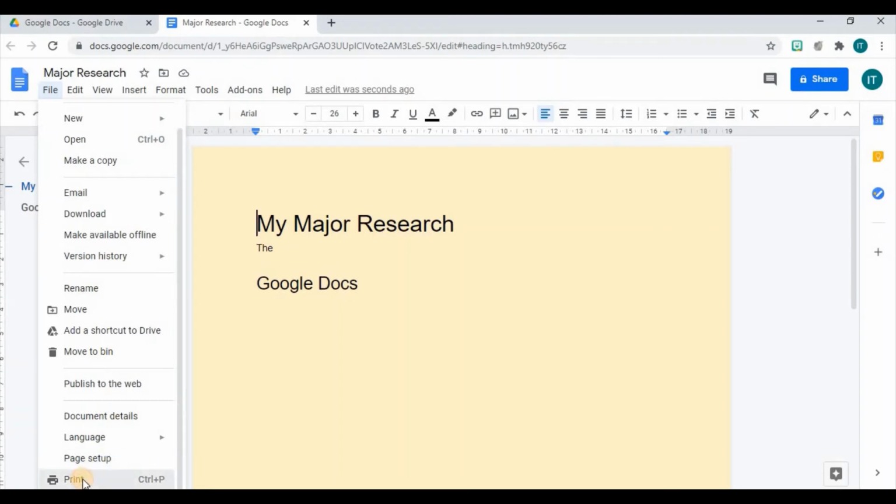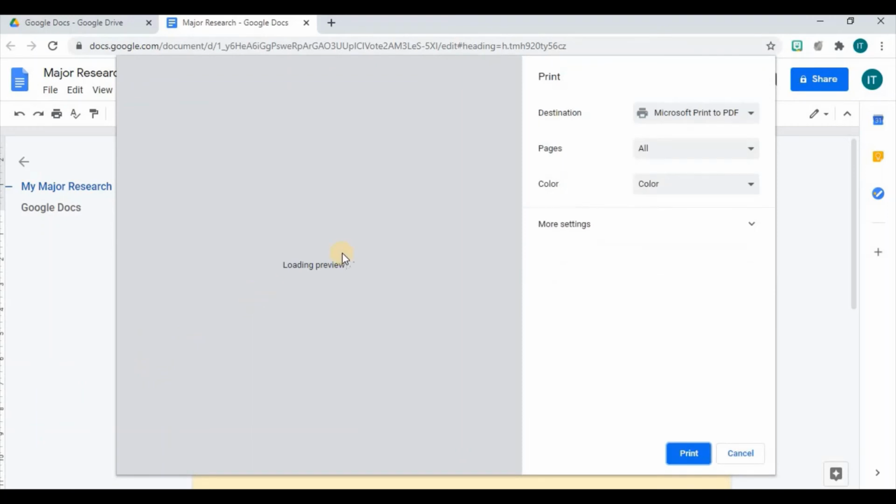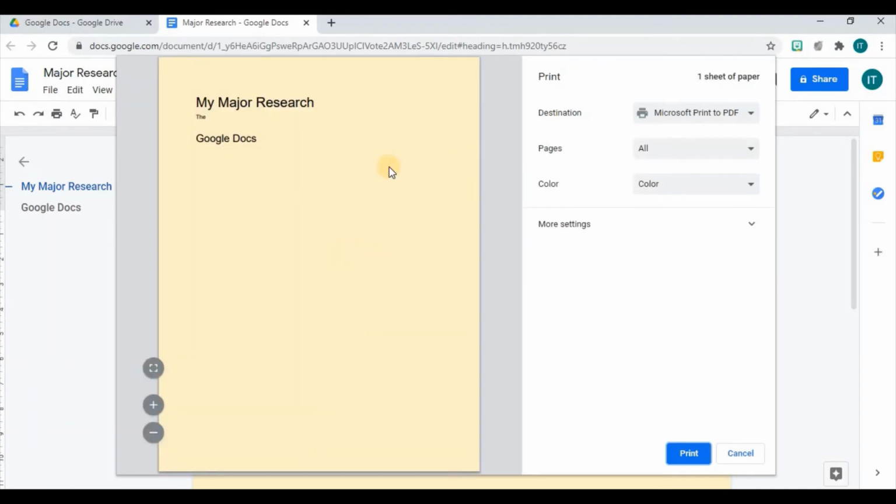Now the print option gives us the ability to send our document to a printer, or we can automatically select a printer that we would want to have our document printed from. We also have the option where it says destination. We can print if there's a connected printer, we can save it as a PDF, to Google Drive, or we can have the option to see more destinations where we can save it and so forth.